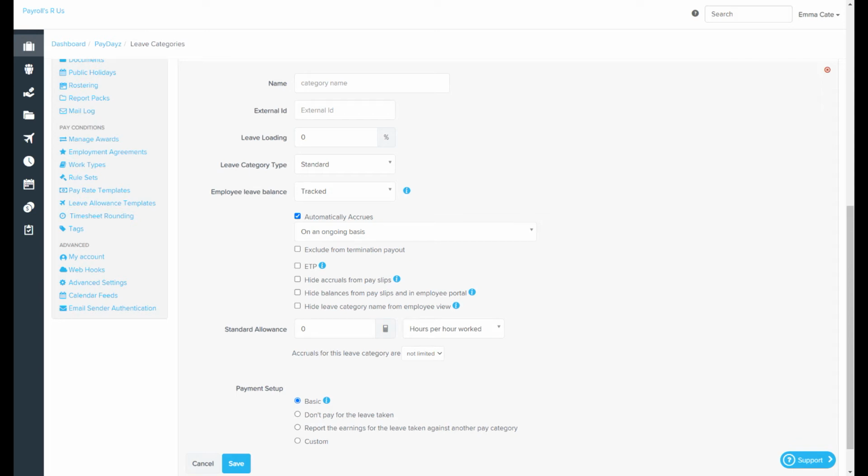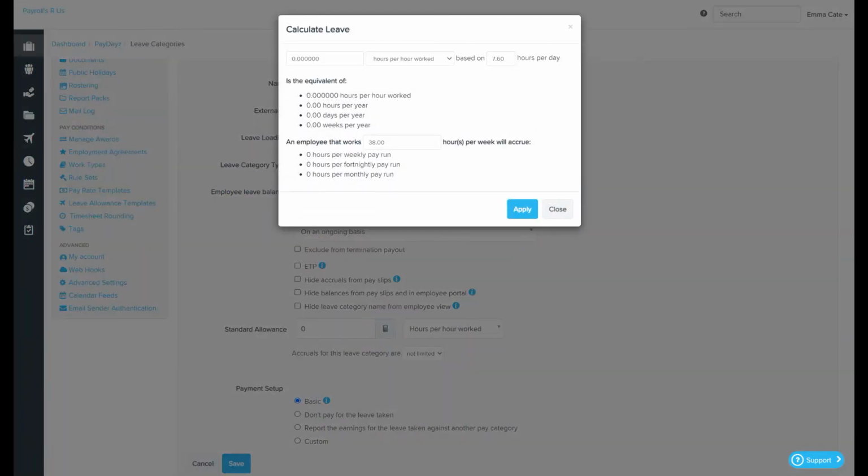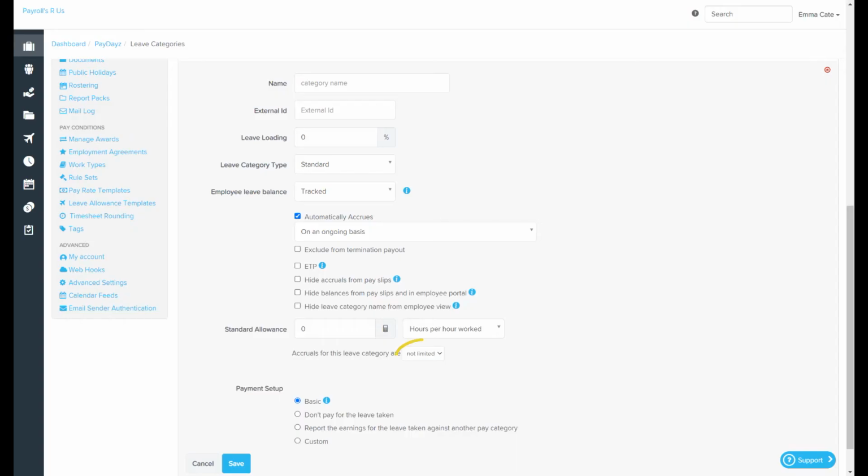The next section deals with standard allowance. From here, you can enter the number of hours per hour worked or any of these options: standard weeks per year, standard days per year, or hours per pay run. You can also click on the calculator icon to assist with calculating the entitlement and ensuring the correct figure is being applied. This drop-down deals with leave accrual capping.